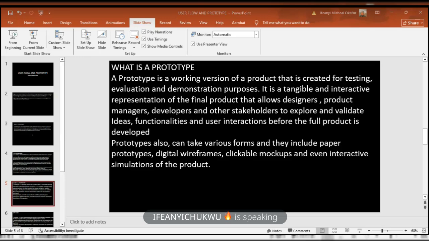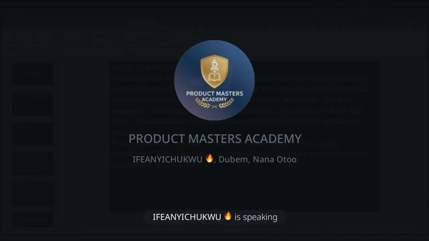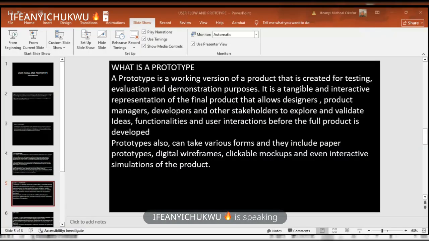A prototype is not really a picture. It's more about everything that has been built. I'm not sharing my screen, I just want to explain it. It does not have a picture. It's just the explanation: it is a working version of a product, used for testing and for evaluation.